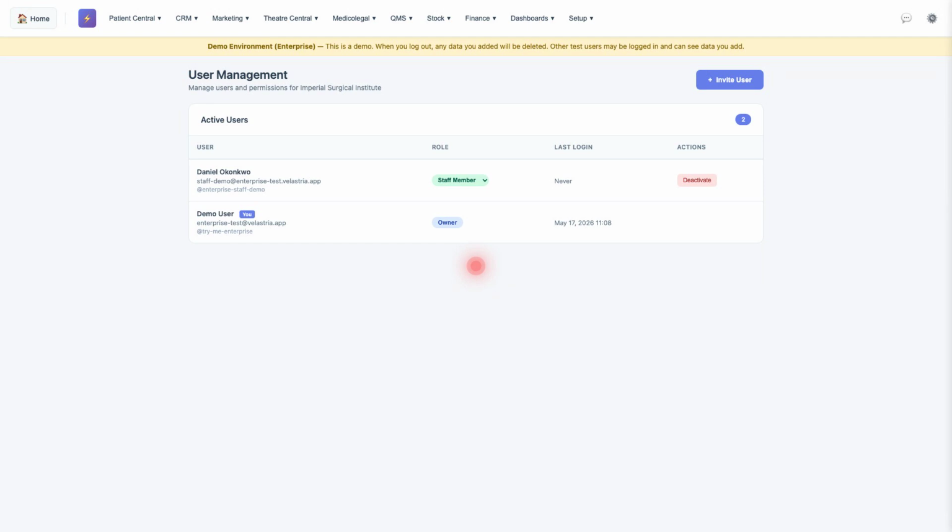Velastria doesn't ask you to set passwords for your team. Instead, you send each person an email invitation. They click the link, set their own password, and they're in. That keeps credentials secure and gets your team onboarded without you handling passwords.